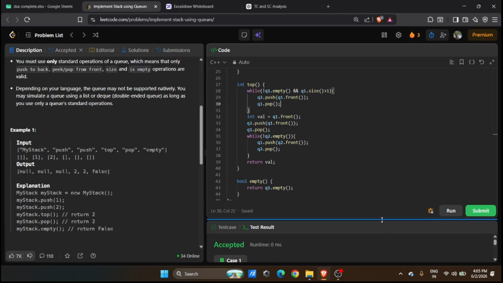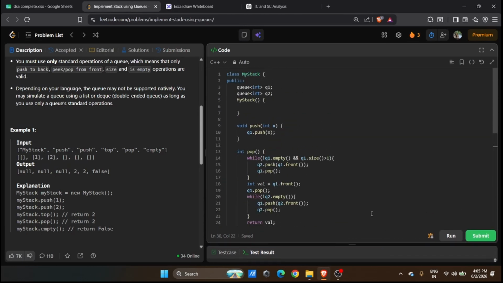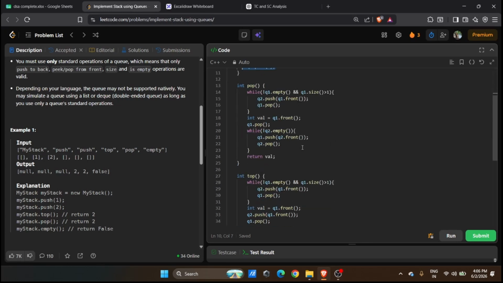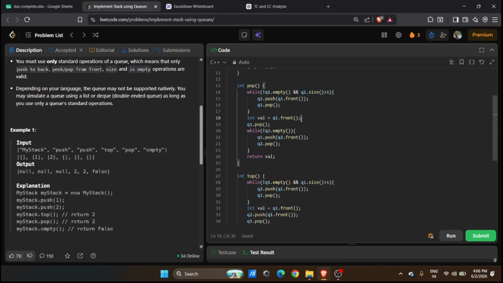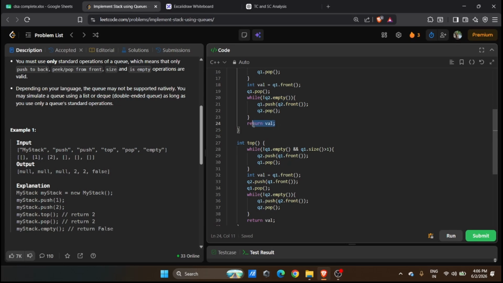Now moving towards the code part. For the push operation, just directly push it into q1. For the pop operation, as I told you, transfer elements to q2 until the size becomes equal to 1, store that front element into the val variable, pop it from q1, transfer all the elements back to q1 from q2, and return the value that we have stored.